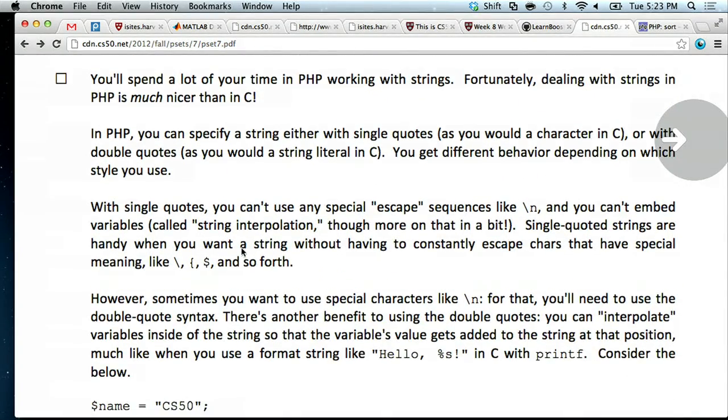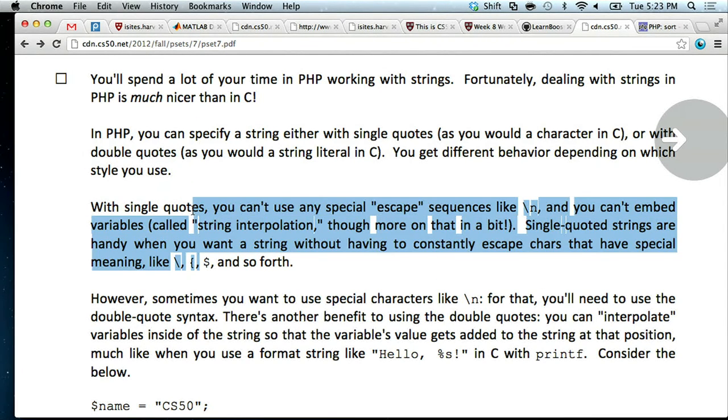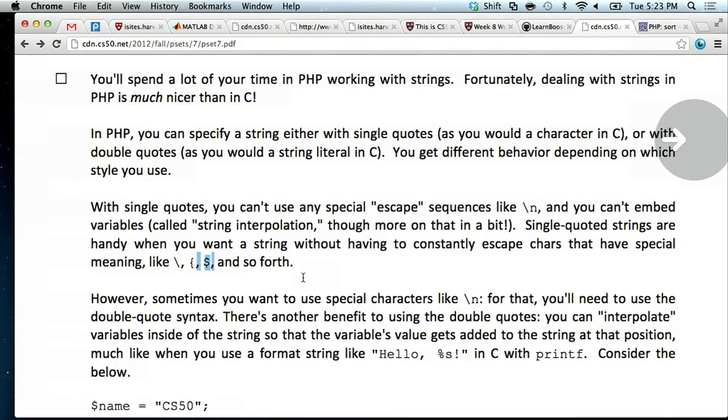Dealing with strings is much nicer than in C. In PHP, you can specify a string with single or double quotes. With single quotes, you can't use escape sequences.